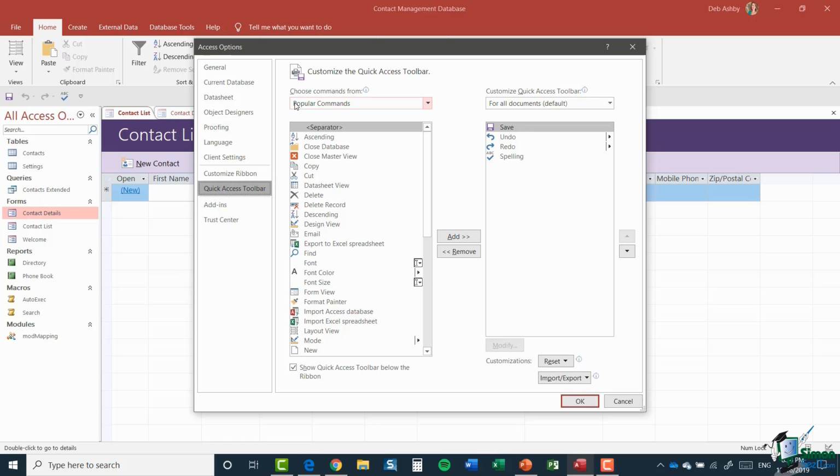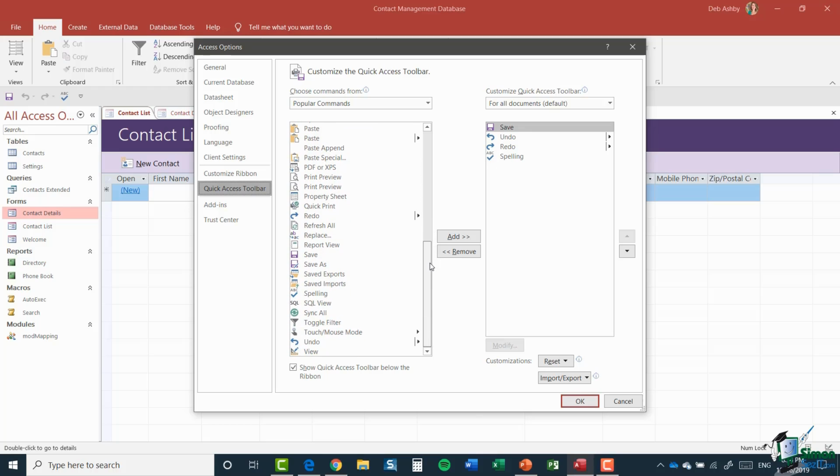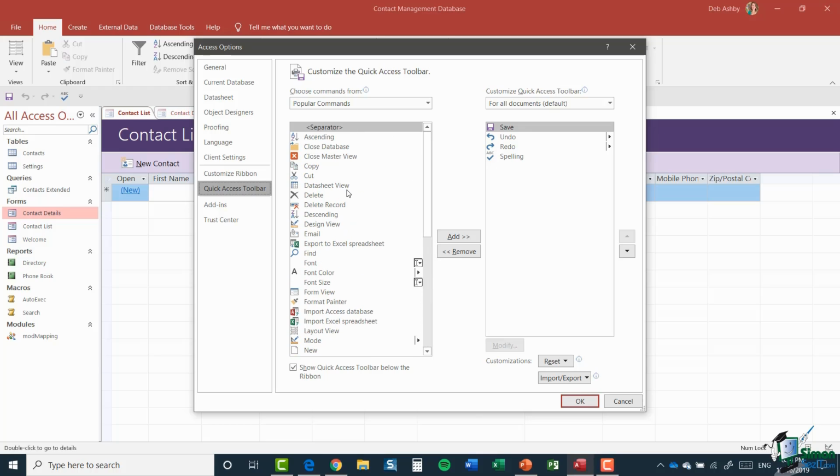Now, what you have at the top is an option of what you can choose. So currently, I have popular commands displayed in this list below. And it's worth noting when you are searching for a particular command that these lists are displayed in alphabetical order, which does make it a little bit easier. So this is what Access determines to be the most popular commands. However, you can change that.